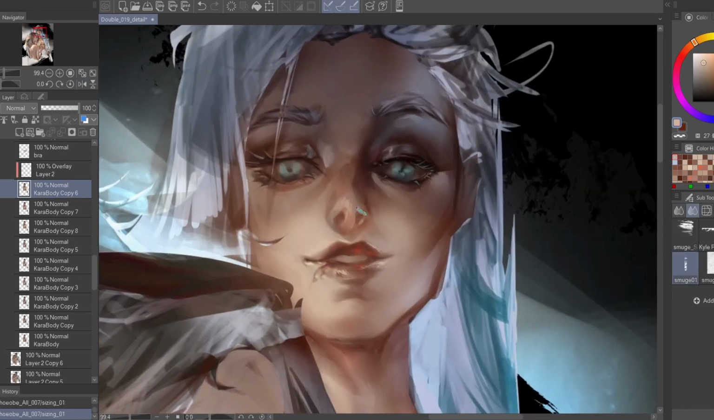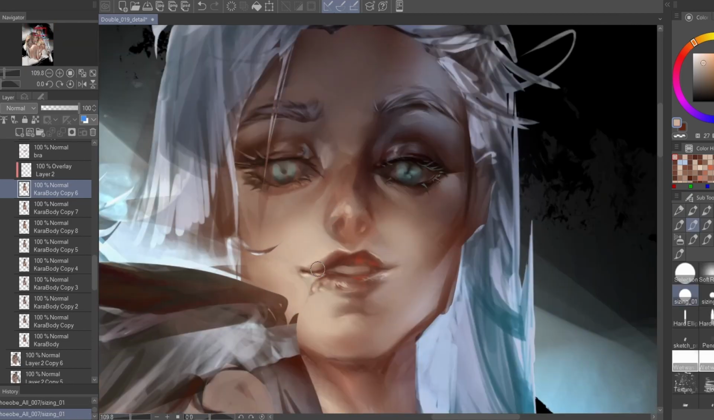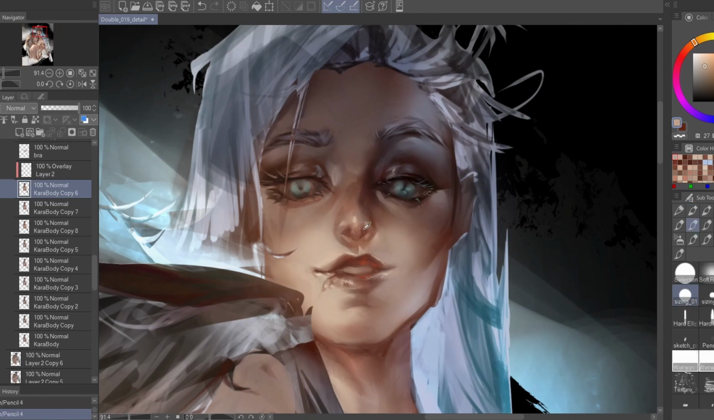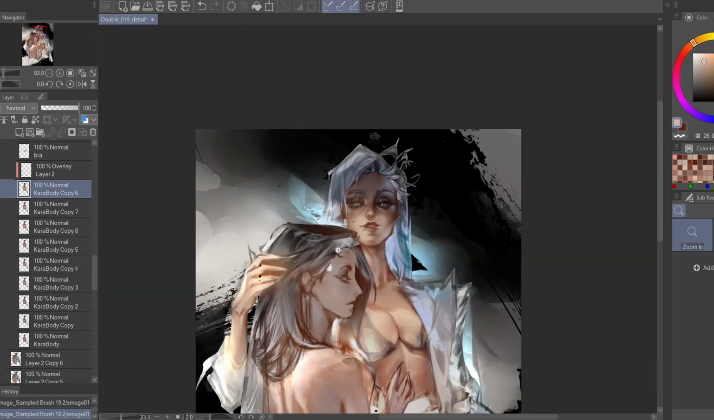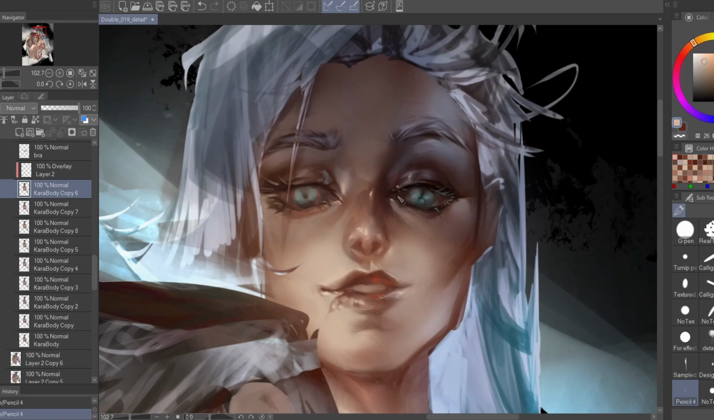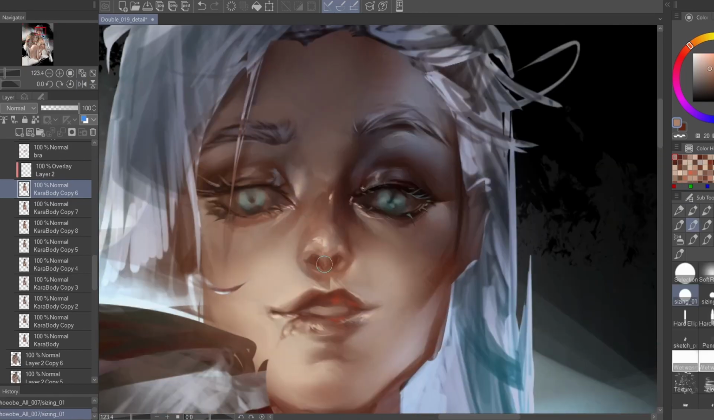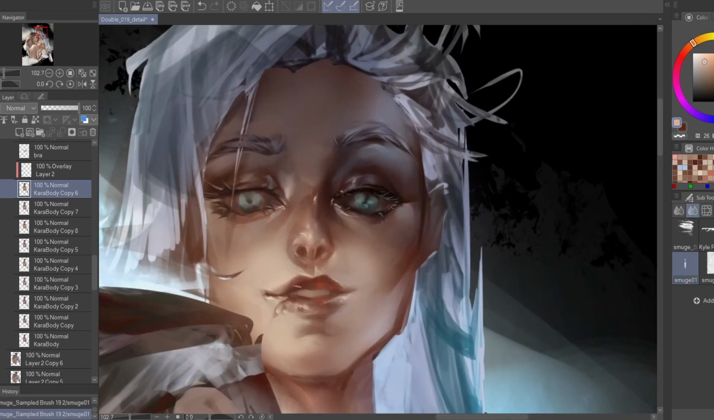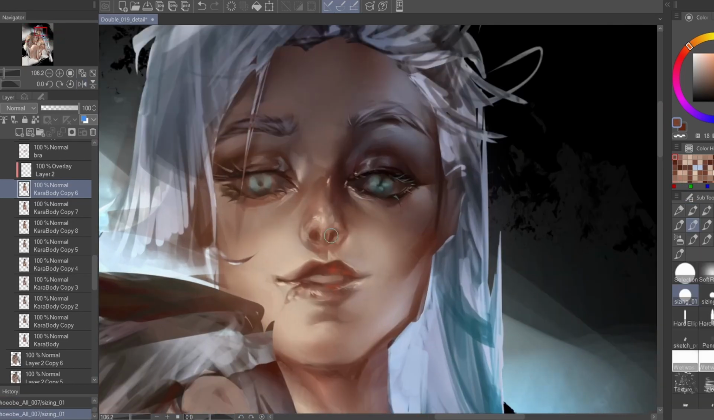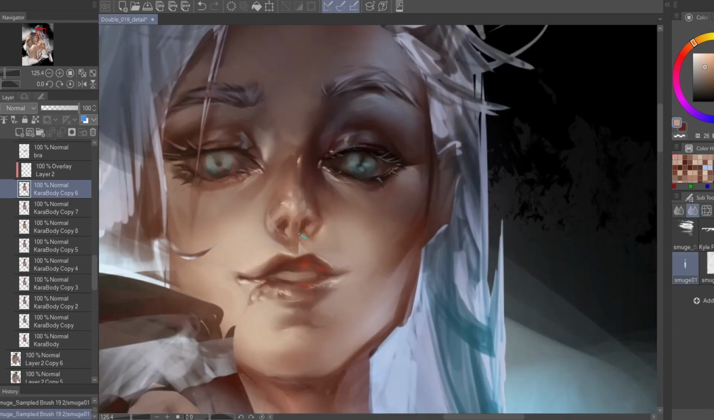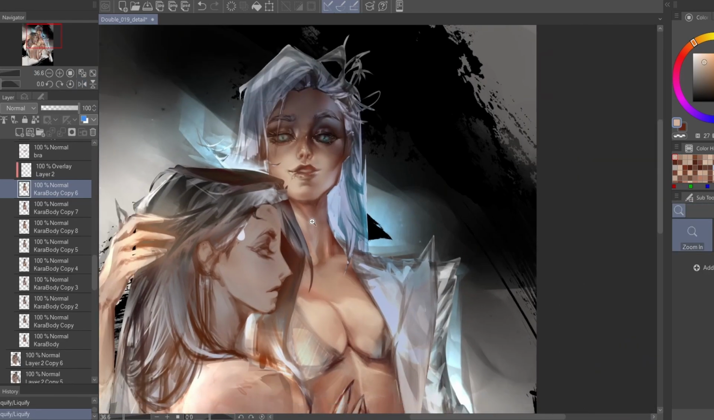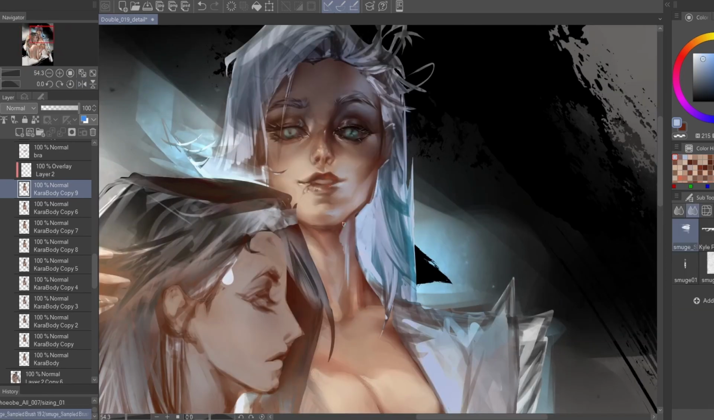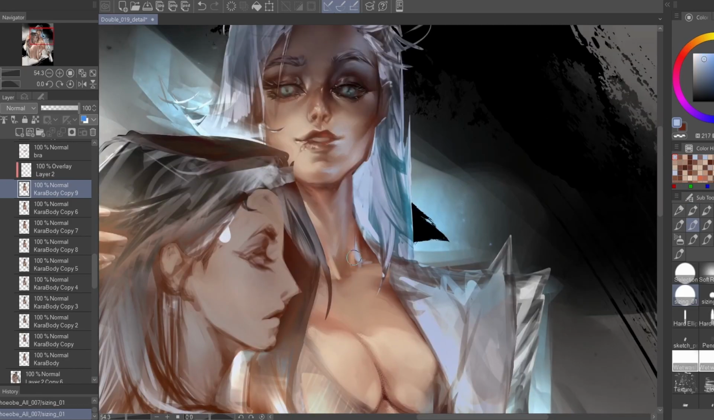And here I decided that I like the previous nose more. Here I am rendering the neck that's not even going to show in the final image, again.